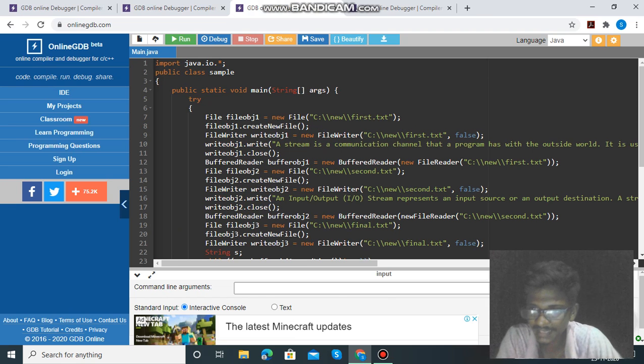First we import the package for file operations, then initiate the file class with the file location as parameter. Use the create new file method of the file class and create a new text file named file.txt. Instantiate the file writer class with the file location of first.txt and append mode as parameters. Call the write method of the file writer class. Write the following text into the file.